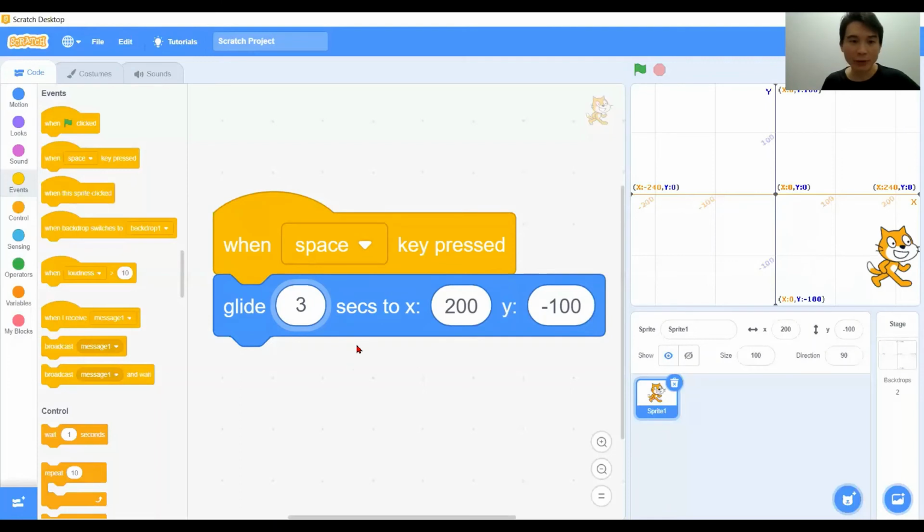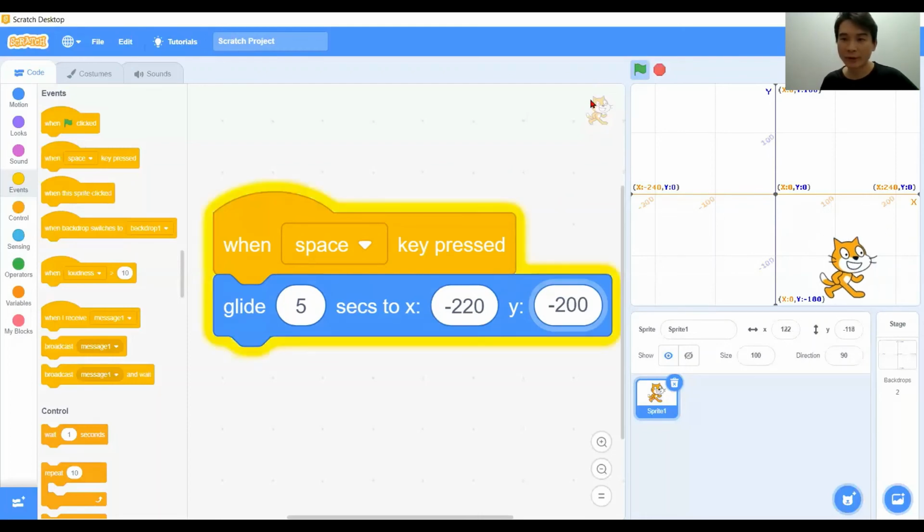Okay, the last one, we try another one with 5 seconds. 220 and the y is negative 200. Let's see what happens, and it will be taking 5 seconds to travel from this point to another point. So it is 5 seconds.